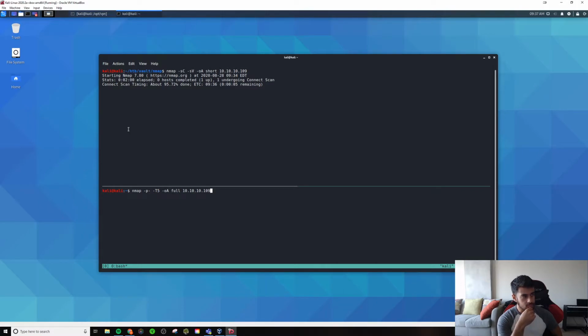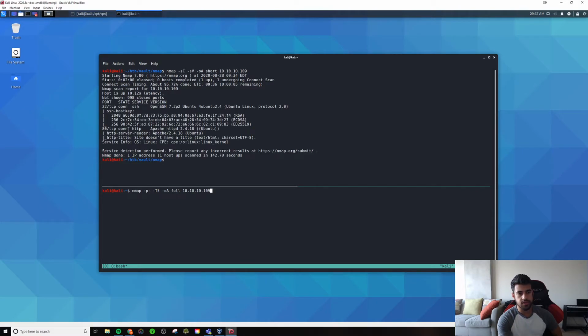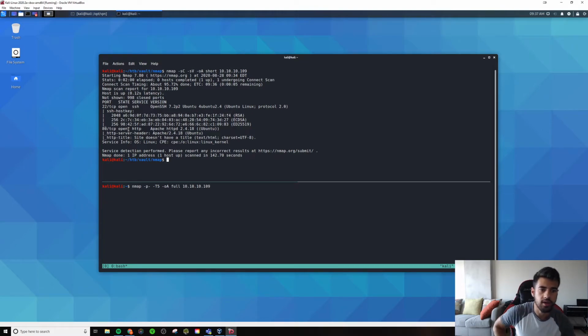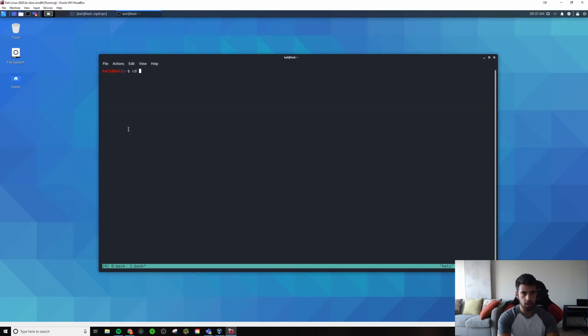Now, one thing to keep in mind is that with both of these scans, we're scanning only for TCP. We were not scanning UDP ports, right? And if you want to do thorough recon, you absolutely cannot ignore UDP ports. So let's get straight into that.